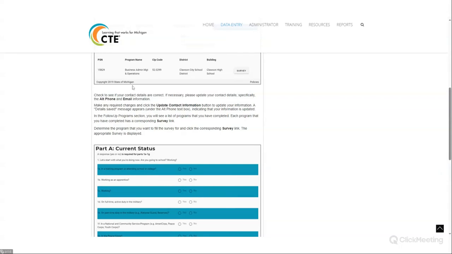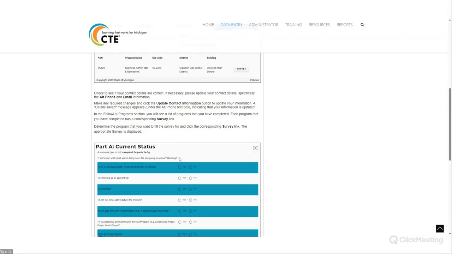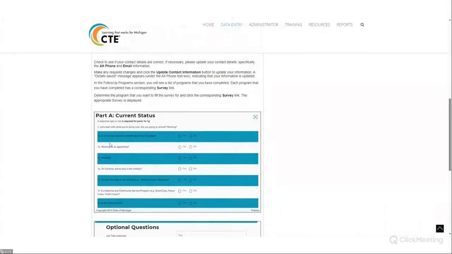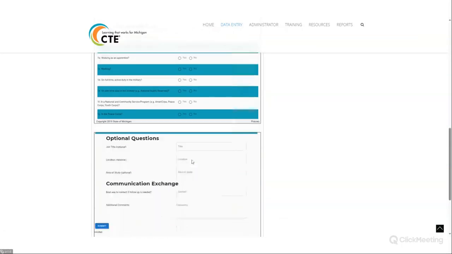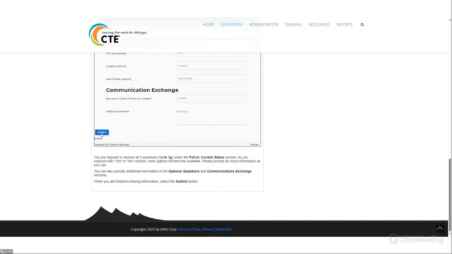So once they get to this page in the follow-up program section, they will see a list of programs that they have completed. Each program that has been completed has a corresponding survey link. So they're allowed to complete a survey depending on the type of program that they want to discuss for this survey period. Then they would go in and just select their responses, and then they can submit this, and it will generate a record in the CTEIS application and indicate that they have completed by self-survey.